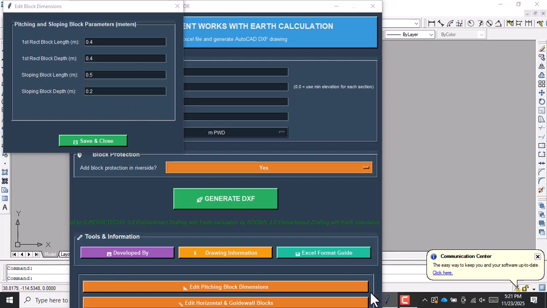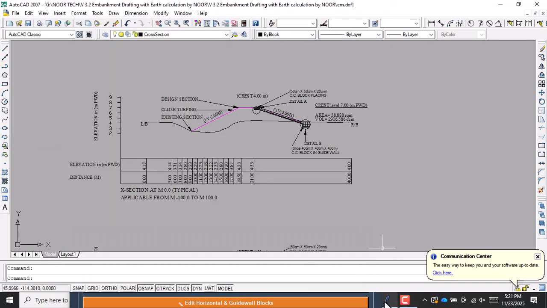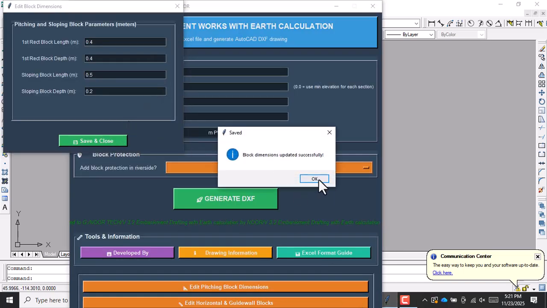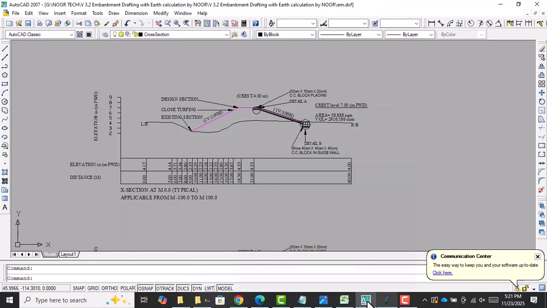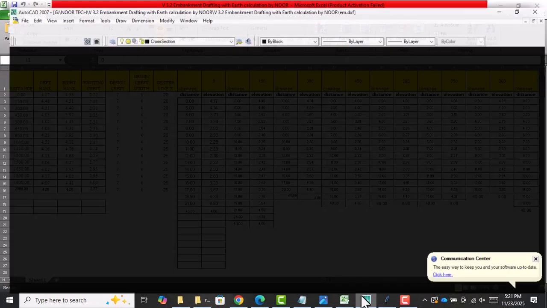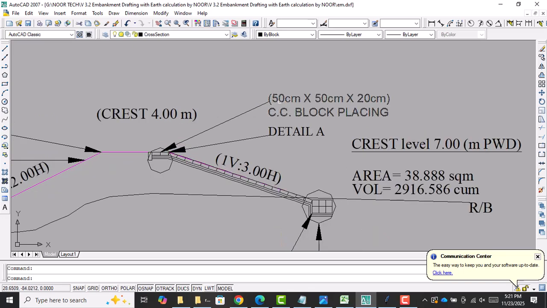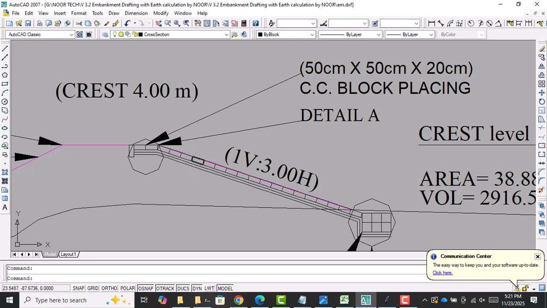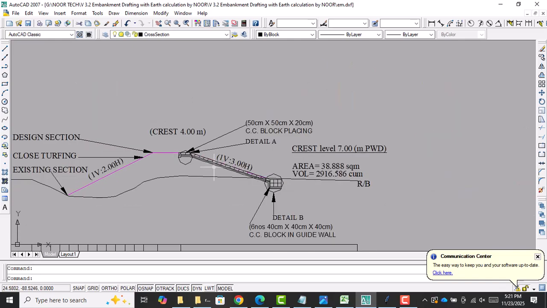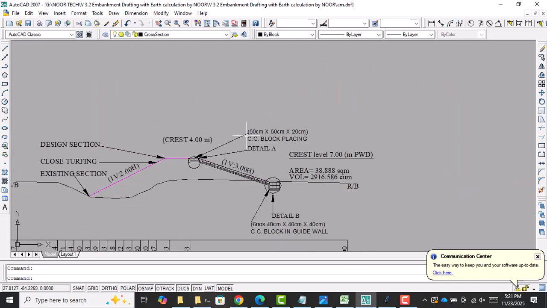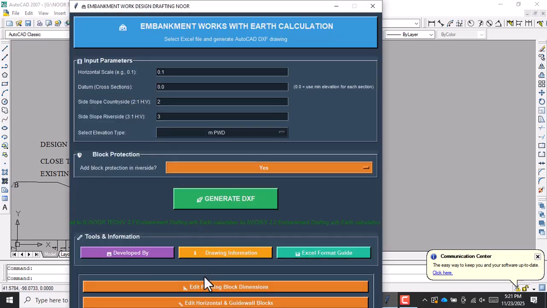That means the number of block, in here I use 0.5, 0.2 means 50 centimeter by 20 centimeter slope pitching block. It will automatically show you the dimension as you input it in these apps.